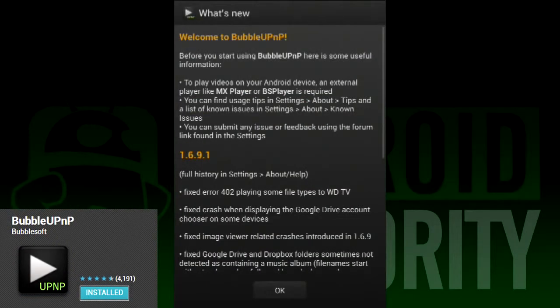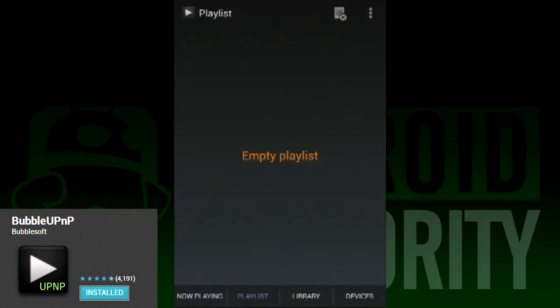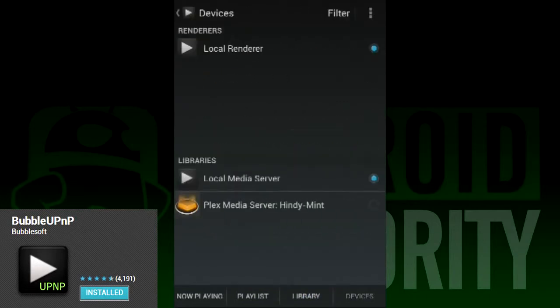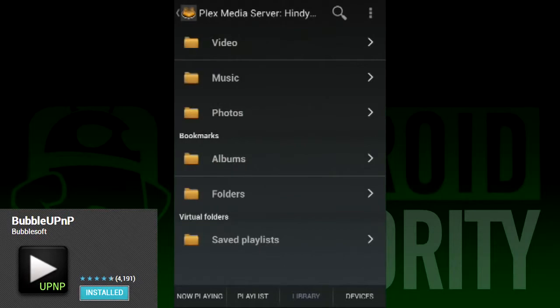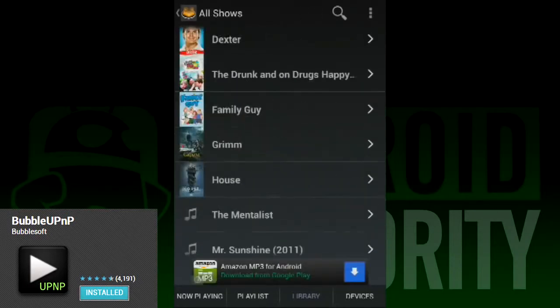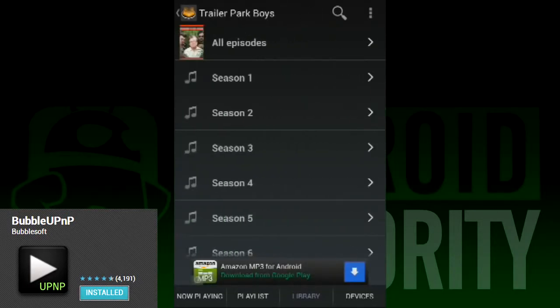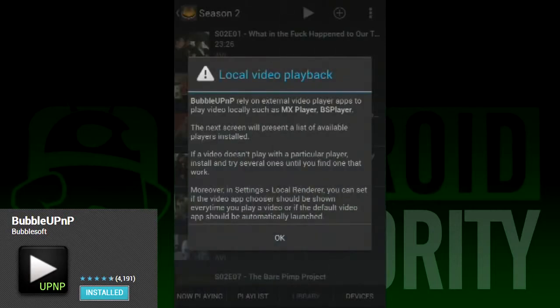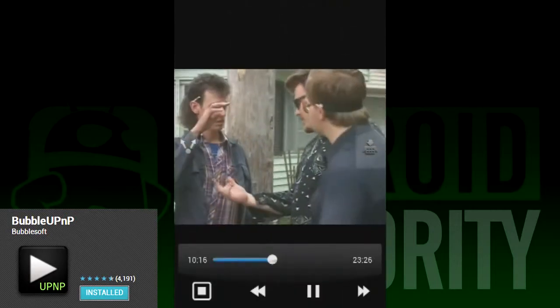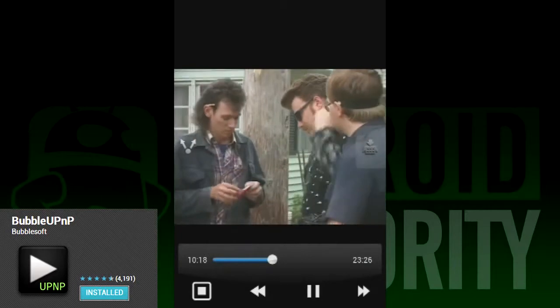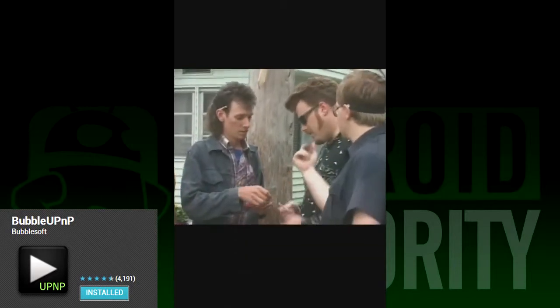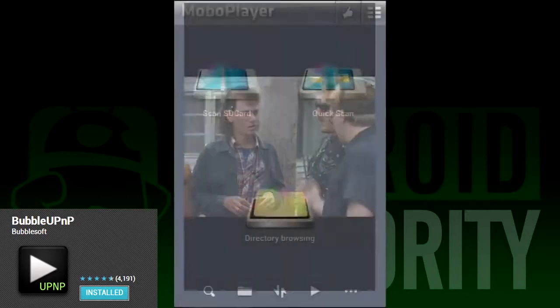BubbleUPnP is a pretty popular PC to Android streaming app, and there's a reason for that, because it works. Not only does it work on tablets and phones, but there is also a Google TV app that works pretty well too. The only real bad part is that the free version is a little crippled. During testing, we had no problem getting videos to play from the old Plex server, which is what I use for my DLNA server. It does require a secondary player like Mobile Player or MX Player to play the videos, but these are free, so it's no big deal.